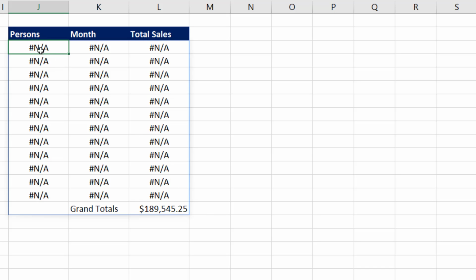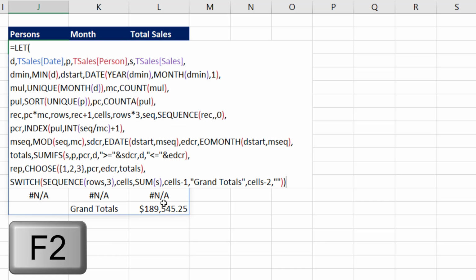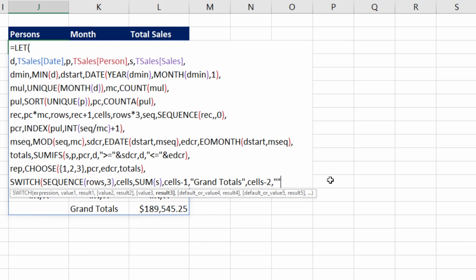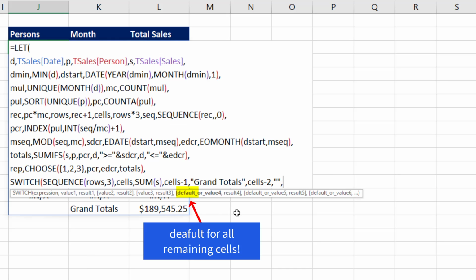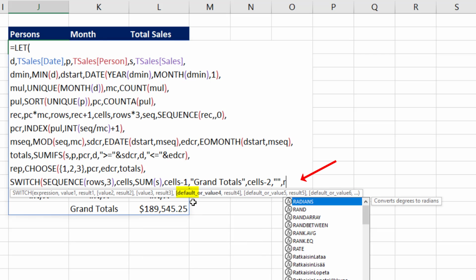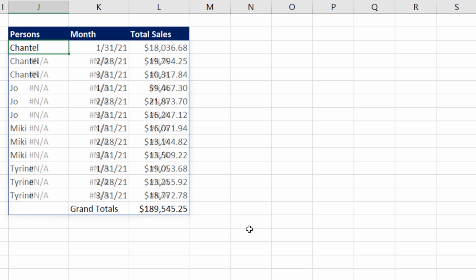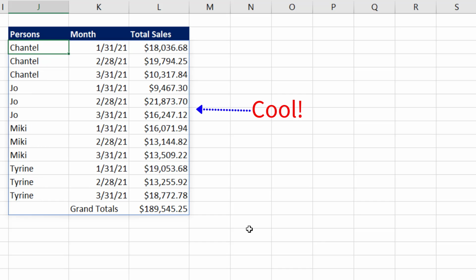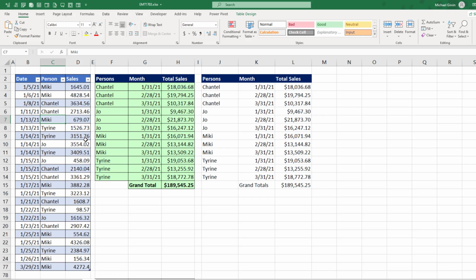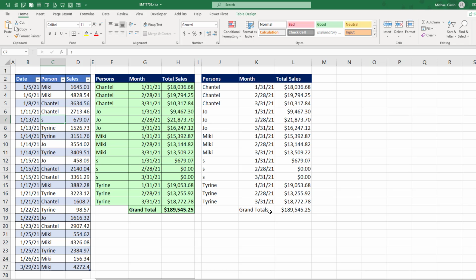Now all we have left is the default. So F2. So when I comma on switch, I can either put a 4th value and result 4, or I can put the default, which is going to be report. Close, close, Control Enter. That is absolutely amazing. If I change this to S, it is working.